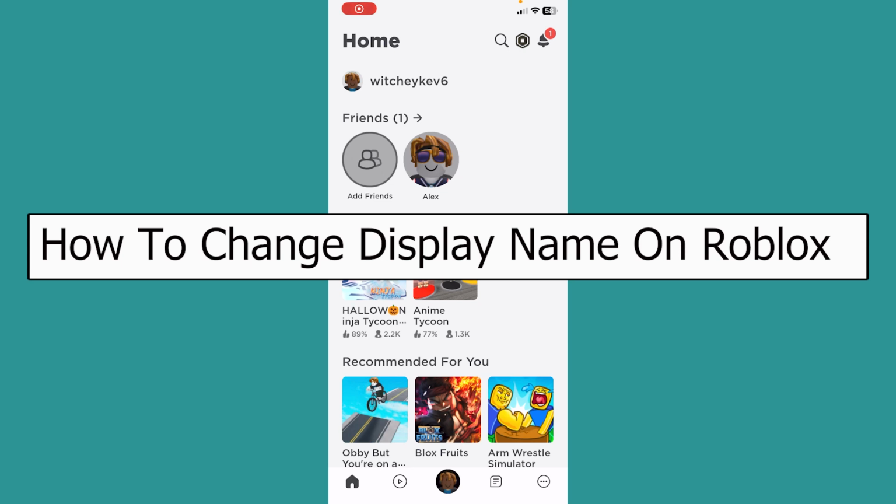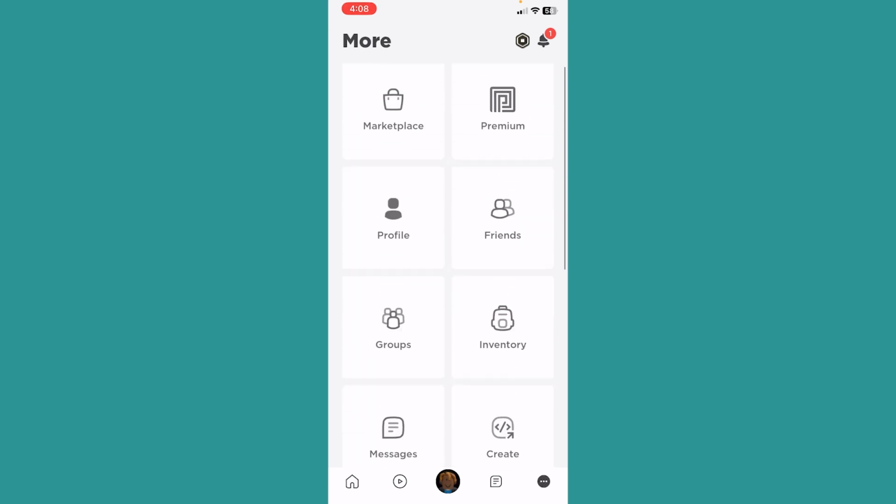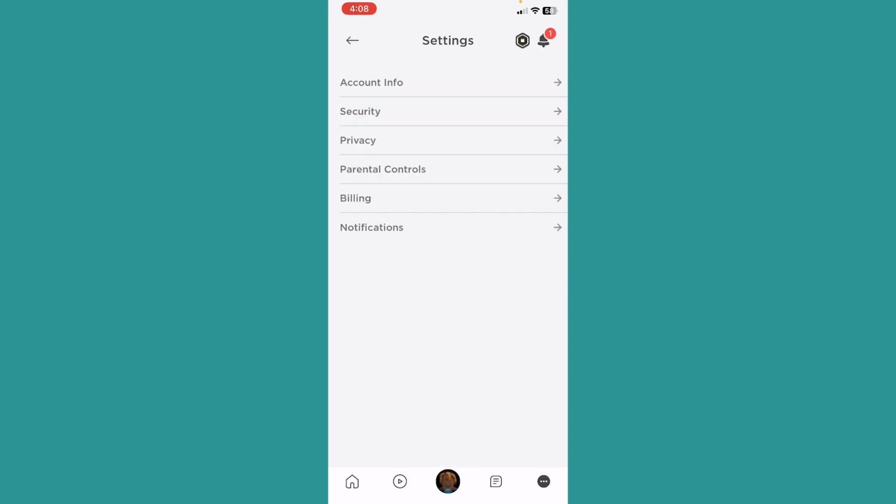Today I'll be teaching you guys how you can change your display name in Roblox. It's pretty simple. So after opening Roblox, click on the three dots at the bottom right of your screen, and then from over here you want to click on where it says Settings at the bottom. Once you click on Settings, the first option where it says Account Info, click on it.